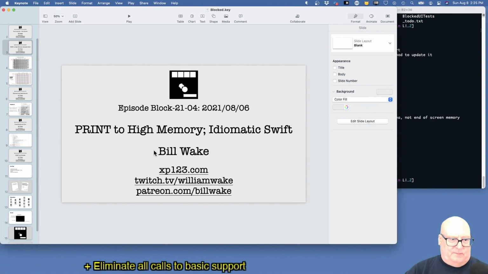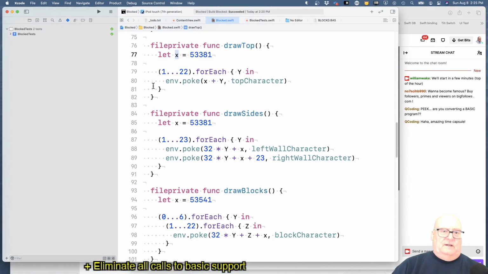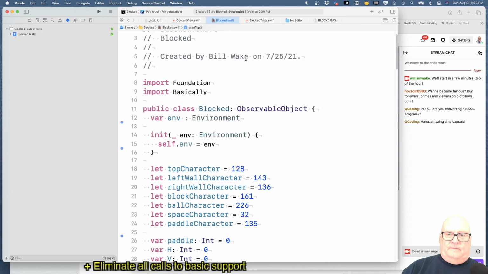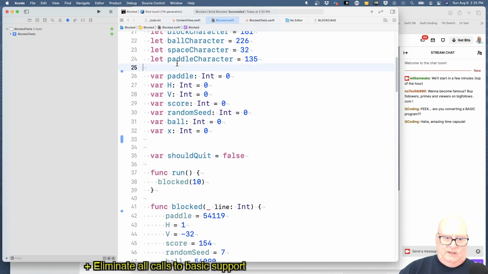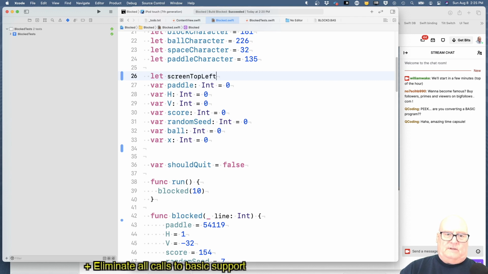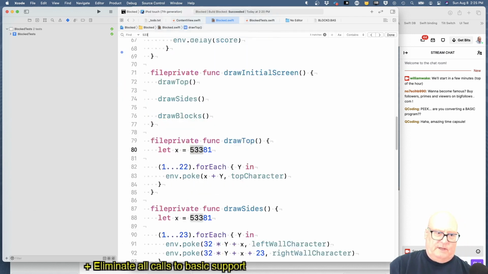53381. Let's go look at our pictures. 53381 is the top left corner of the screen. Okay, so it gets set, it never changes. Let's make this a constant. And I think we'll call it screen top left corner. Is that okay? Let's find all the 53381s. Okay, so this is screen top left corner.